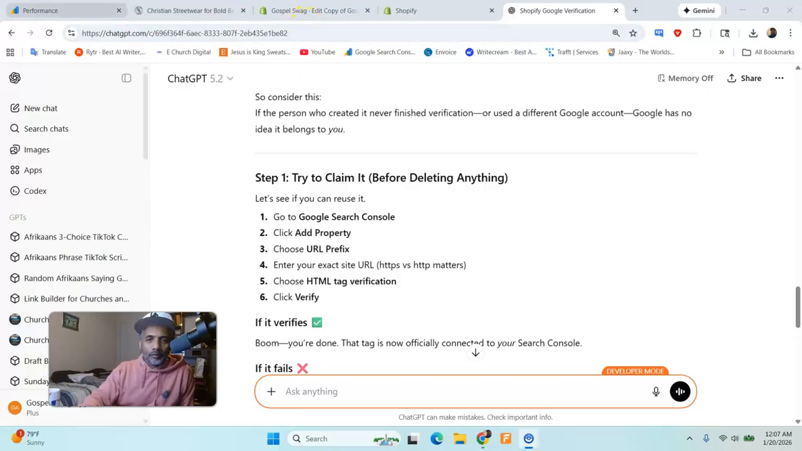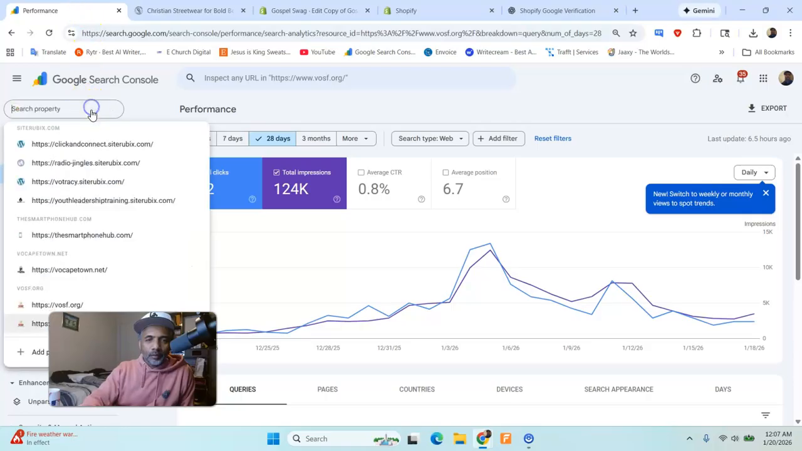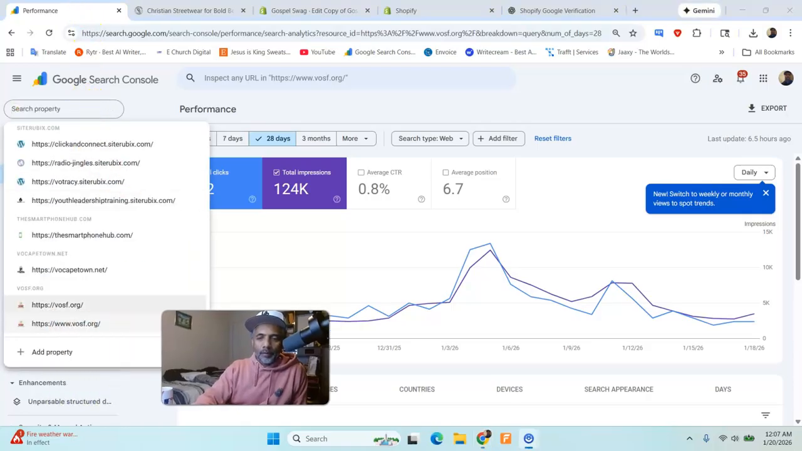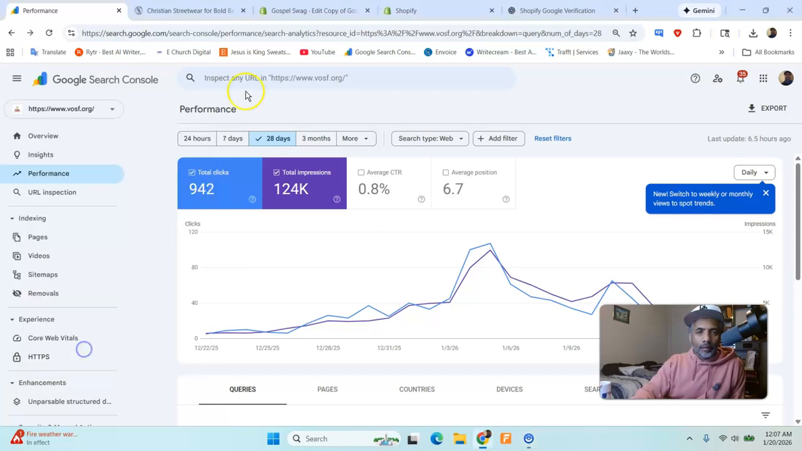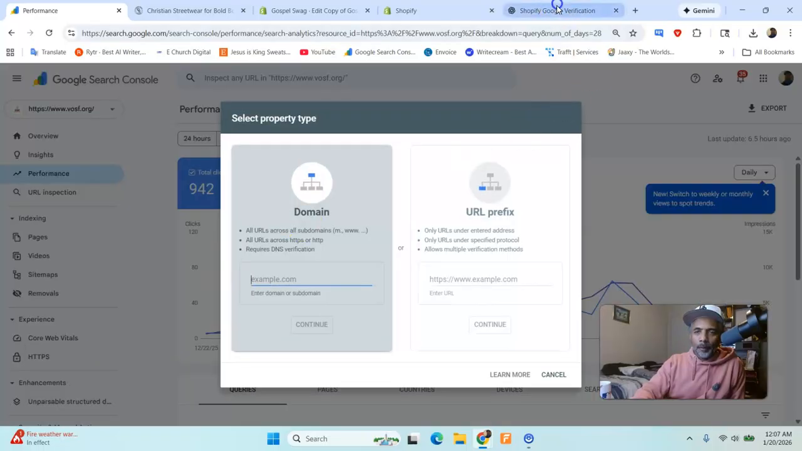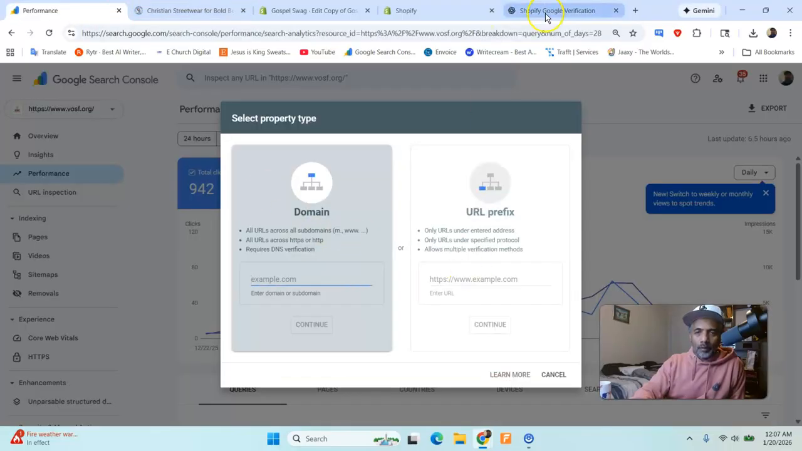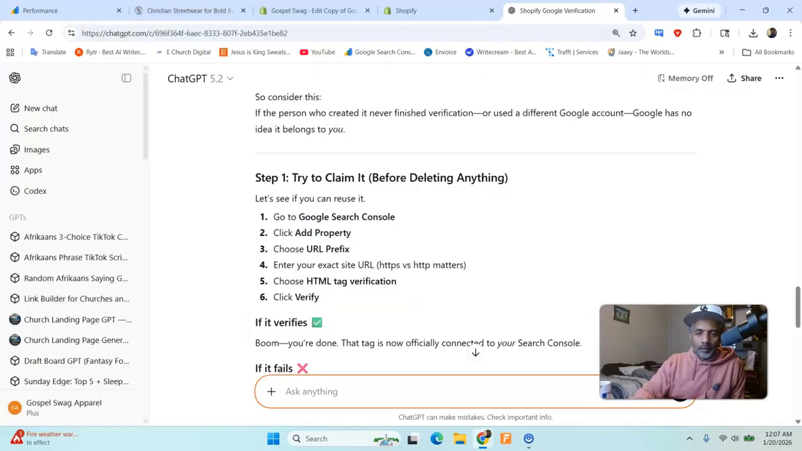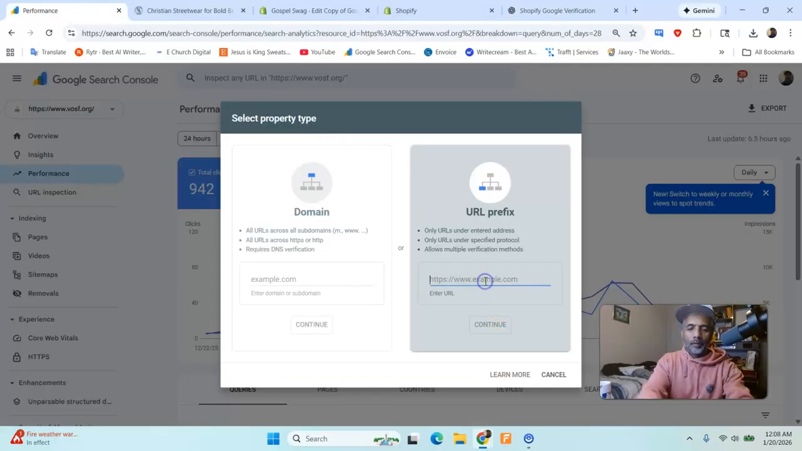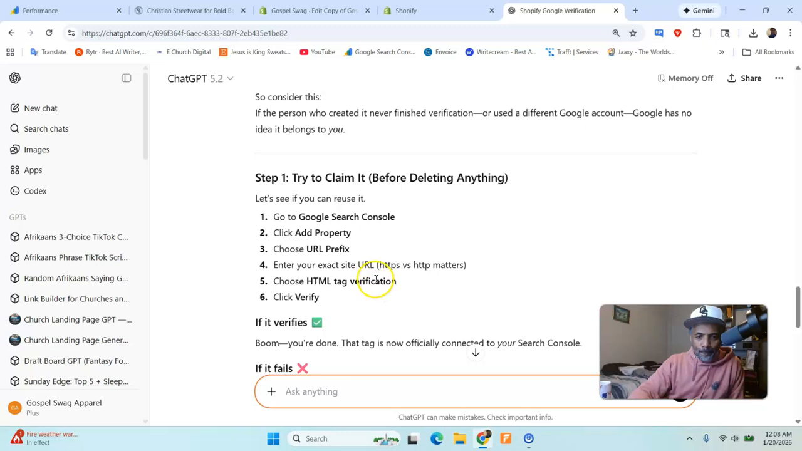So let's go to Google Search Console, and we're going to click Add Property. Okay. Let's see, Google Search Console, Add Property. And then it says choose URL prefix. Okay, that's what we're going to do, that one. Enter your exact site URL, HTTPS, gospelswagshop.com.